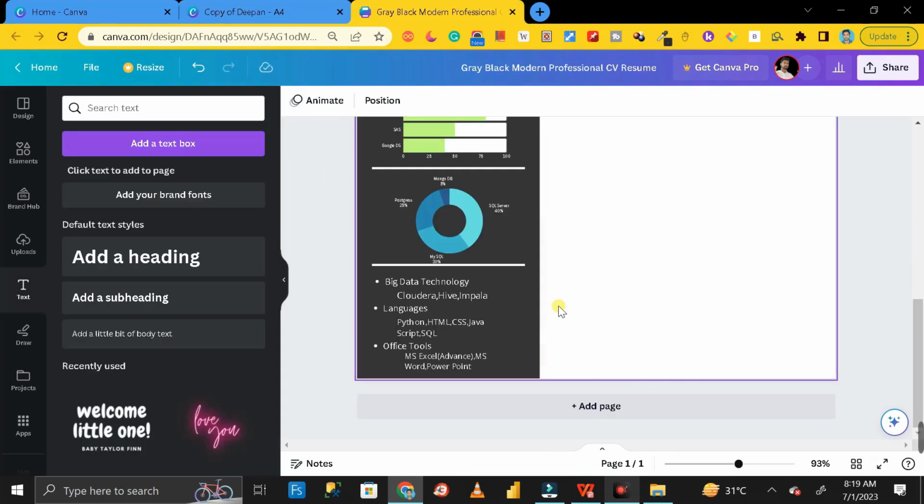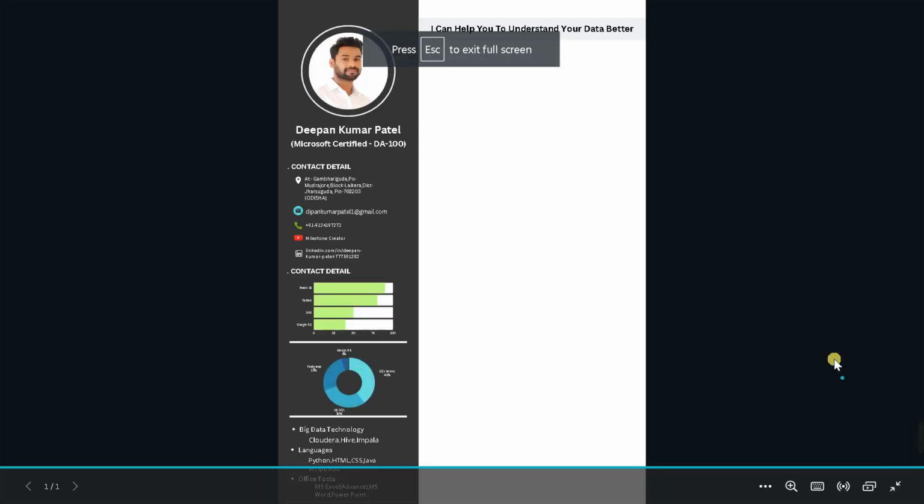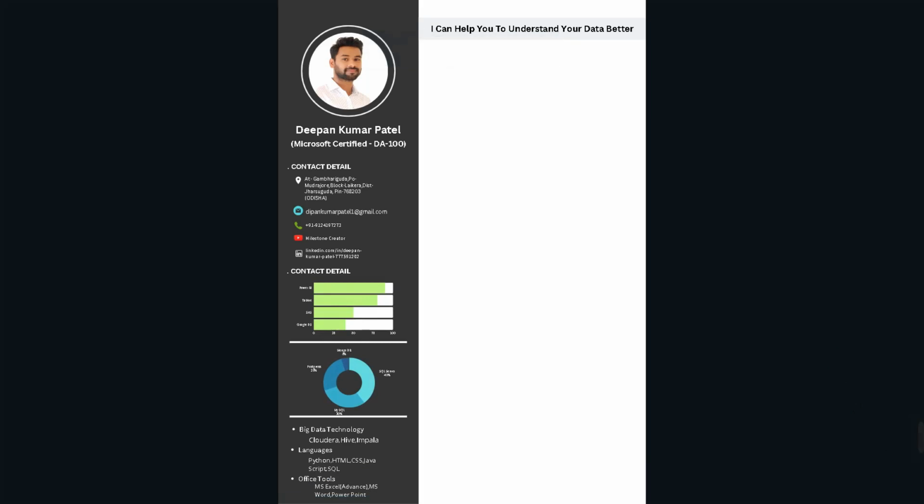All right, then again click on full screen mode. You can see how it is looking right now. Now it is perfect. Then the next step is we are going to add our details over here. So for that, go to the edit mode by pressing the escape button.